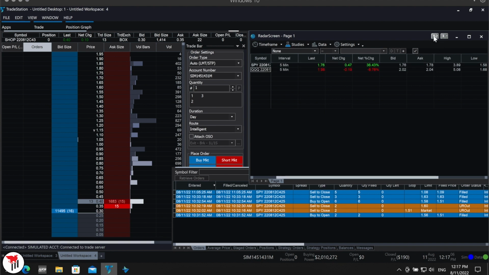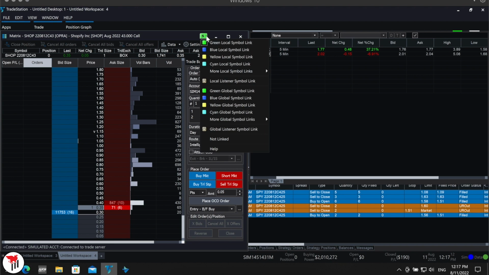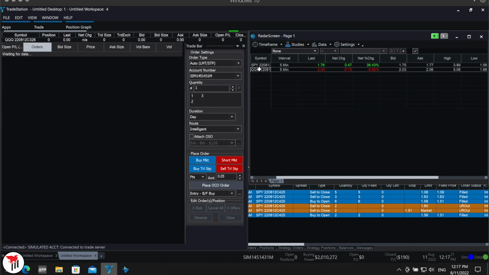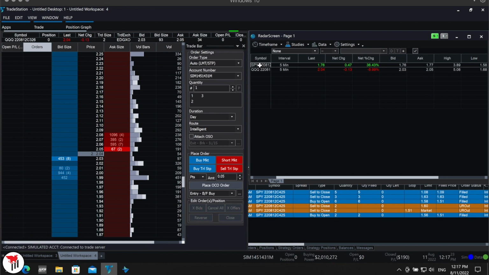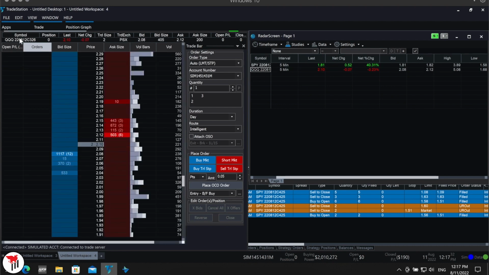Now we want to link the radar screen and the matrix together via this here. So you could select any color. I just clicked the default, which is green. So now that these are linked together, we should have QQQ and SPY pop up in the matrix as they are doing now. So see, I clicked on SPY, it pops up right here. I click on QQQ, it pops up right here, and it's ready to execute.